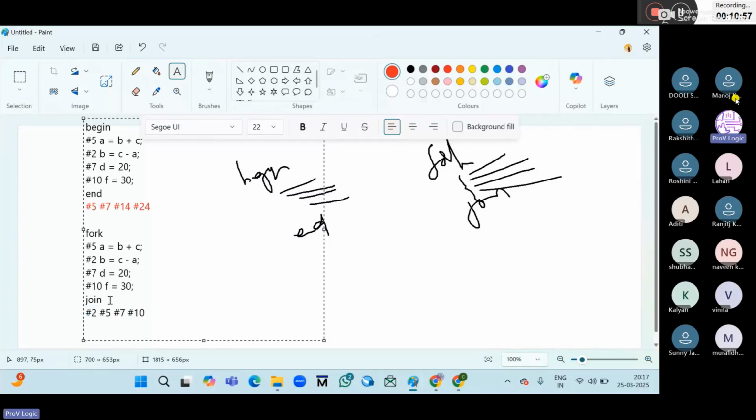So whenever we use fork join, all the statements will be printed. Whatever the statements are, fork join means all statements will be printed. But in SystemVerilog, in the same fork join, we have 3 classifications: fork join any, fork join none, fork join all. Fork join any means any one of the statements within a fork will be printed, and the remaining threads will come out of the fork.